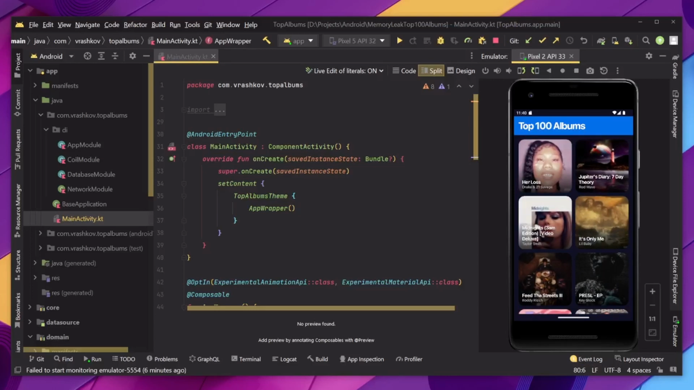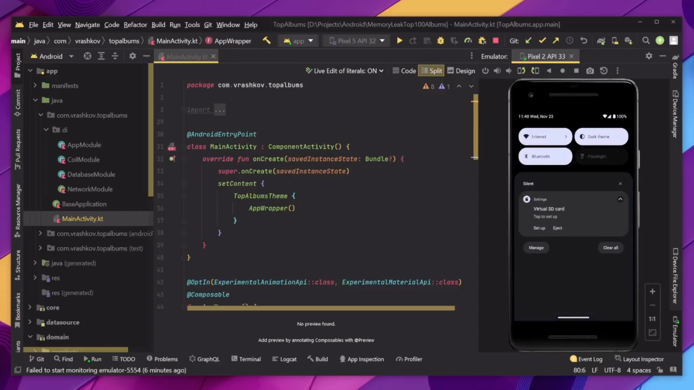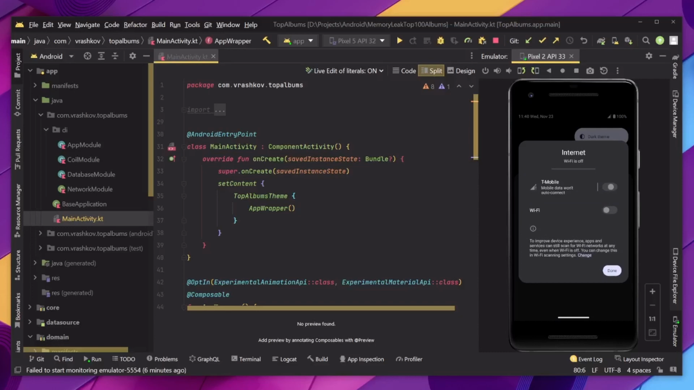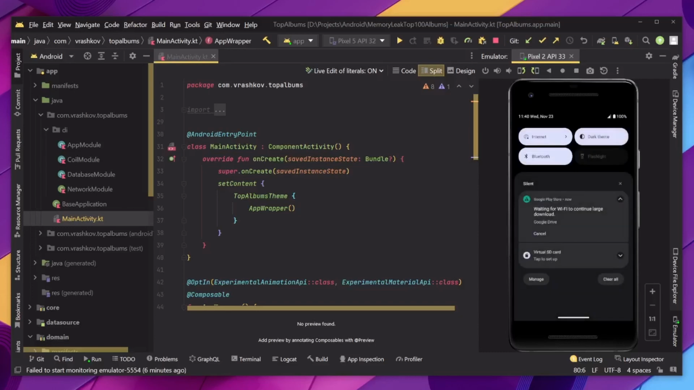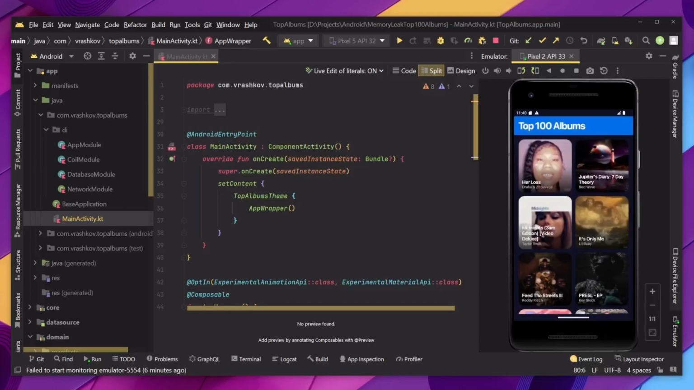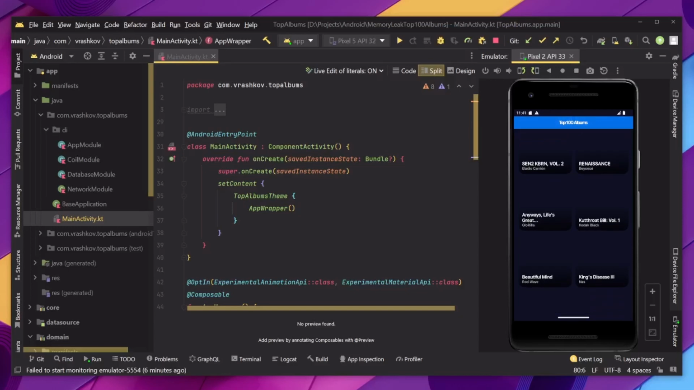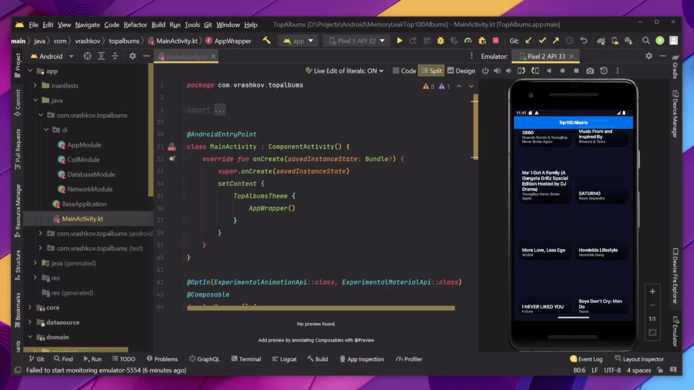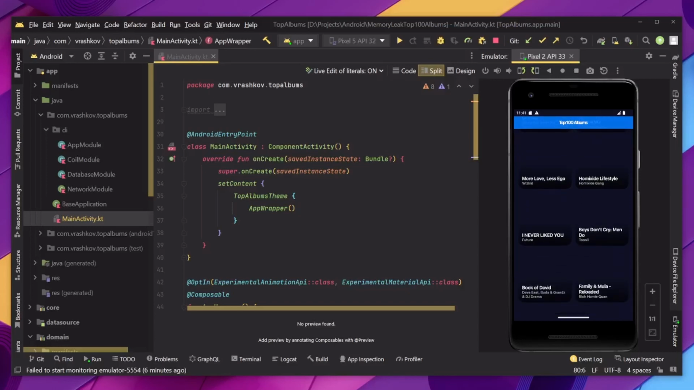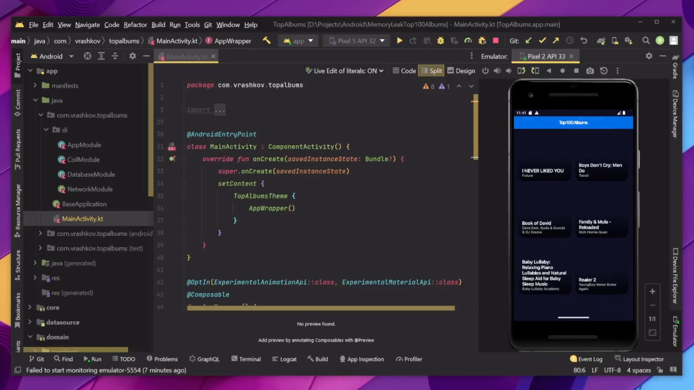Now let's imagine we just had internet connection and then it disappears again. Let's just turn it off. And if we scroll down, because we have not loaded every image, as we can see, we're missing a lot of stuff here. But the application is working because these are the results that were previously returned from our network request.